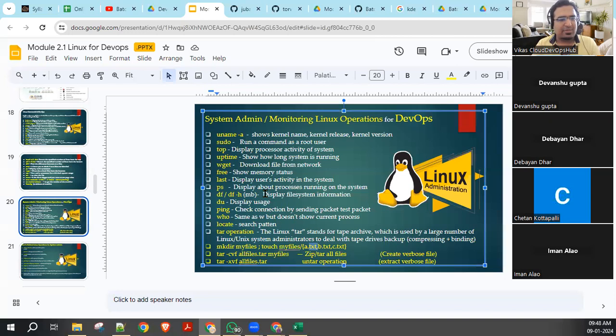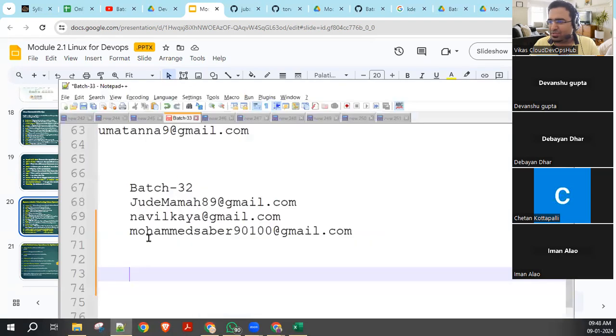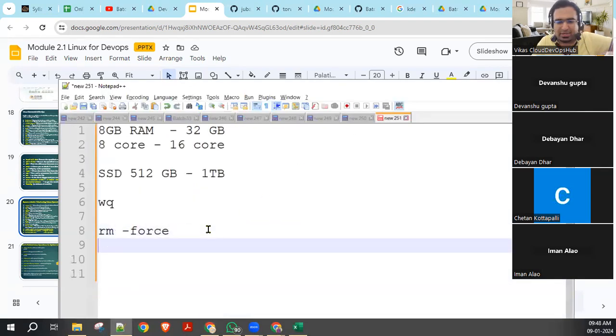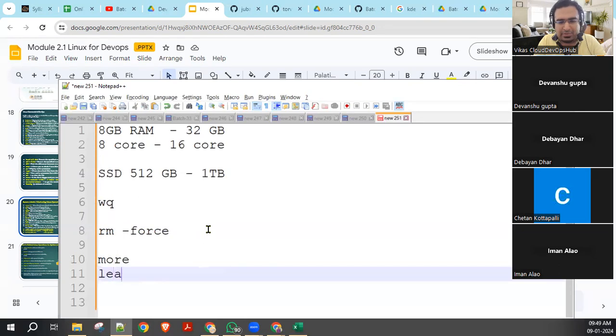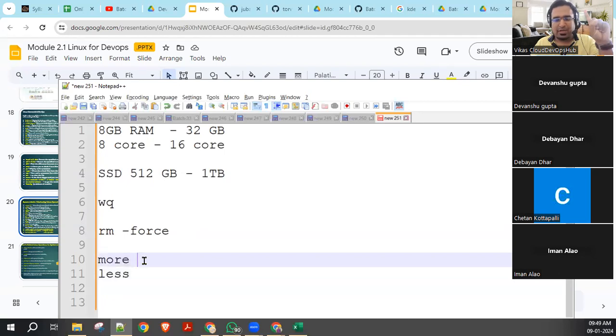Guys, if nothing else, can we wind up today's session? One question: when to use the more command and when to use the less command? Okay, this is a technical question, I would like to take it. Can anyone tell me when to use the more command? Sir, the more command is used when you want to see the file in chunks. See the file in chunks, in order: 10%, 15%, 20%, 30%. That time you will use the more command.